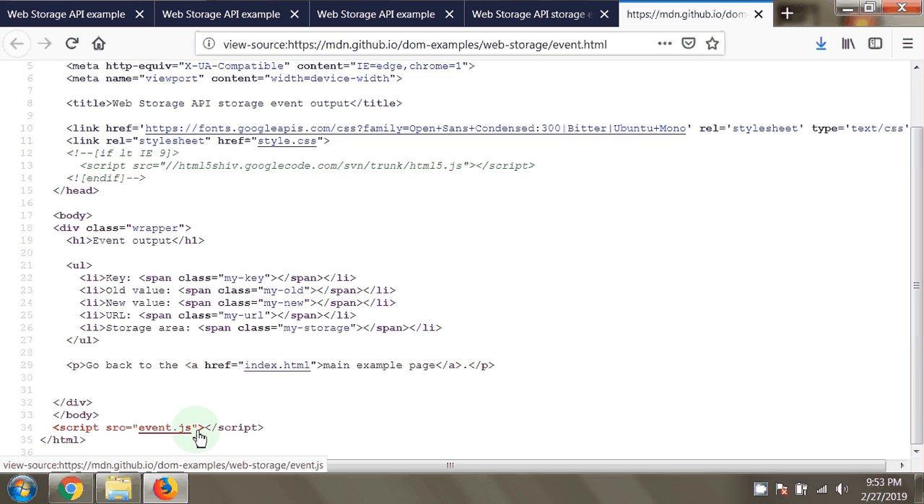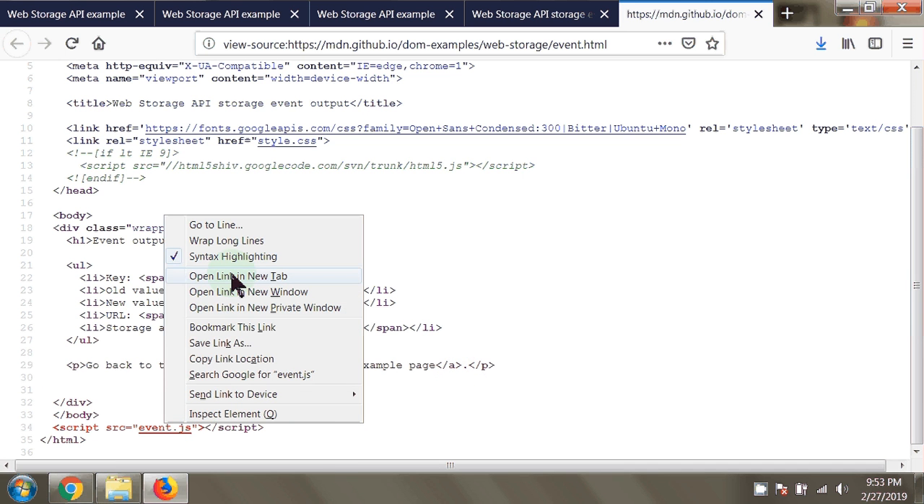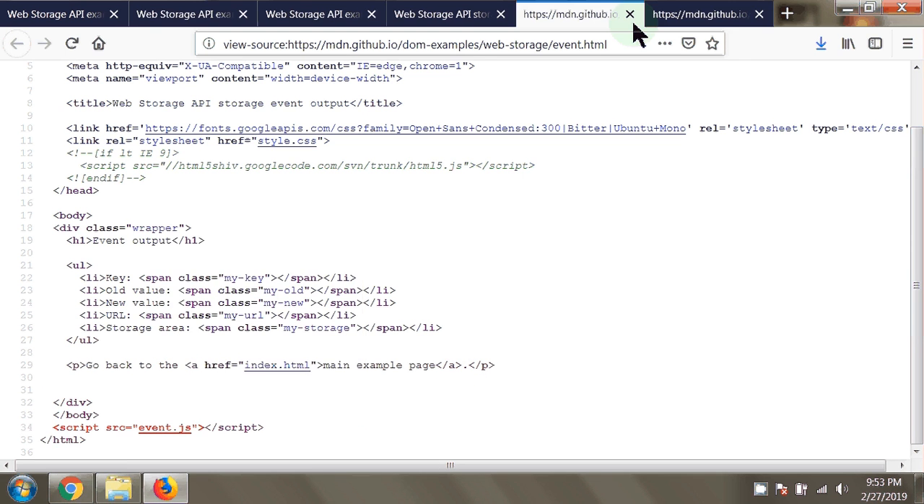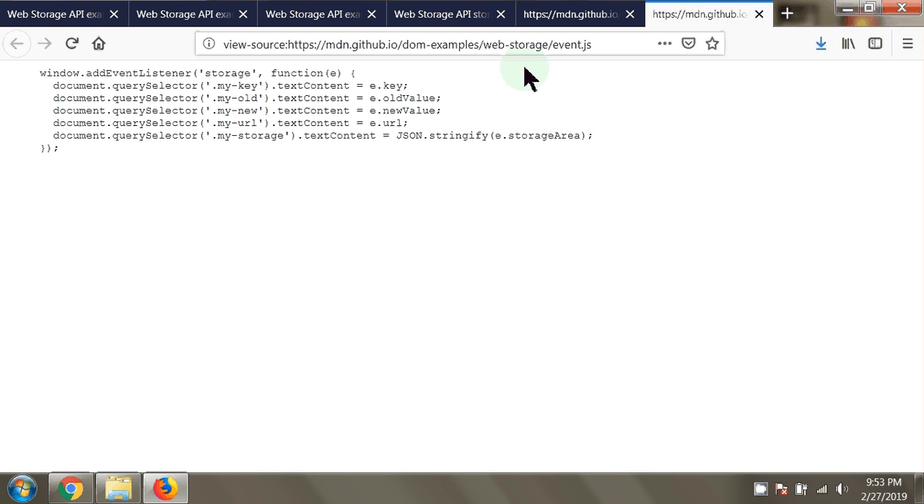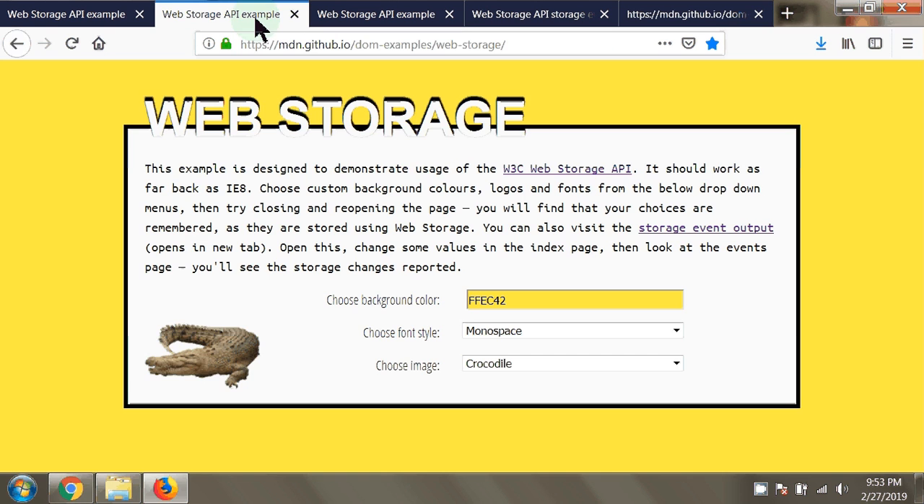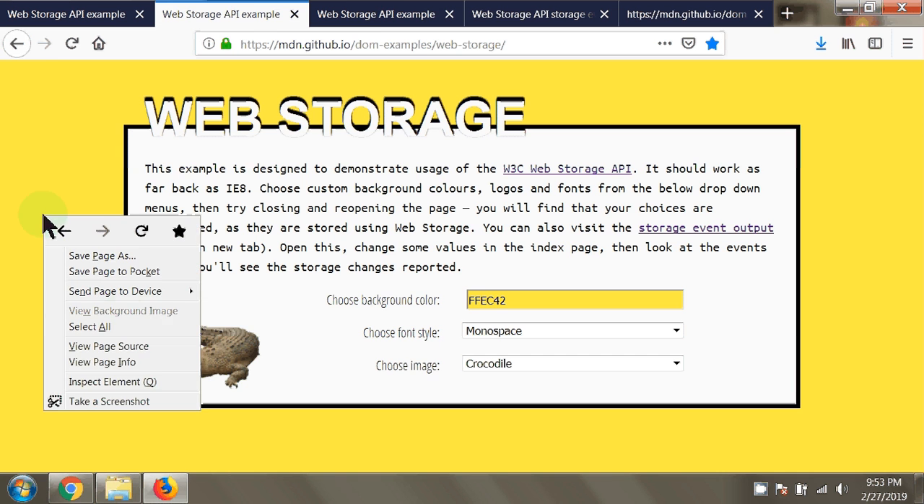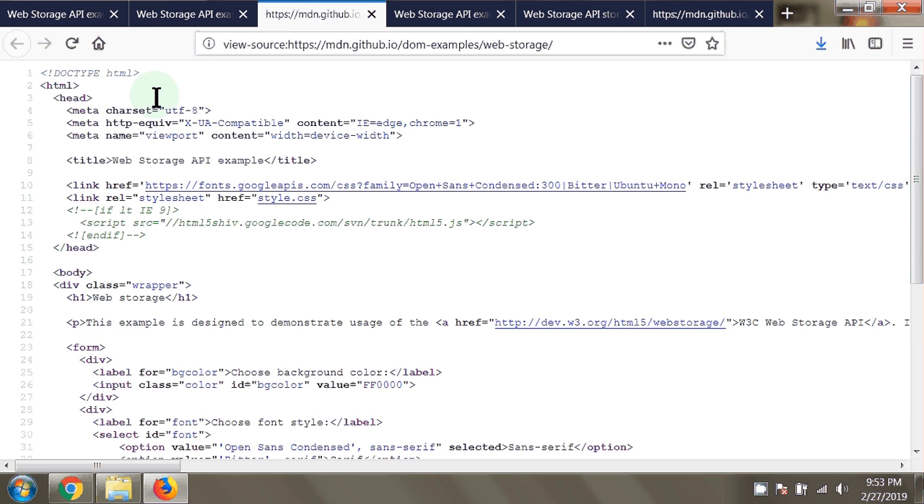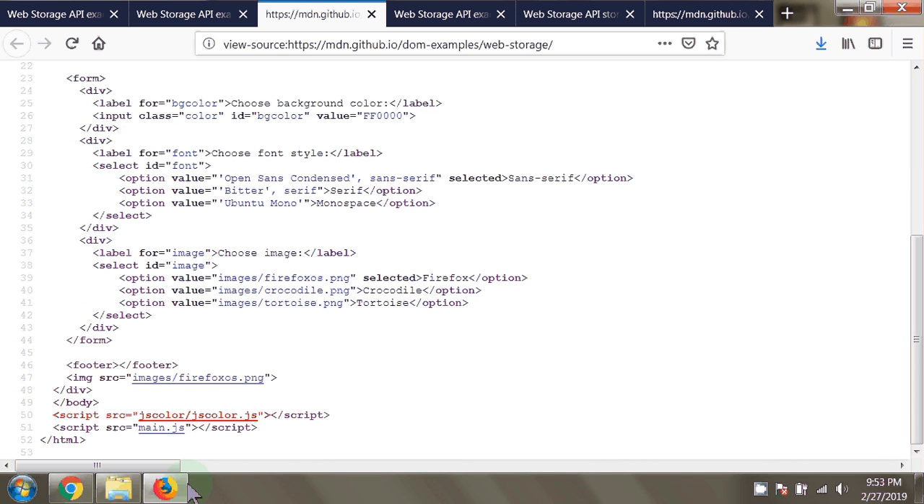Index. Here's an event.js. Is that any different? Web storage event.js. So with a little bit of information I was able to get to right click. Again, you're on the page, you right click, you view page source, and then you kind of gloss through this and right click the style.css and here, jscolor/jscolor.js.